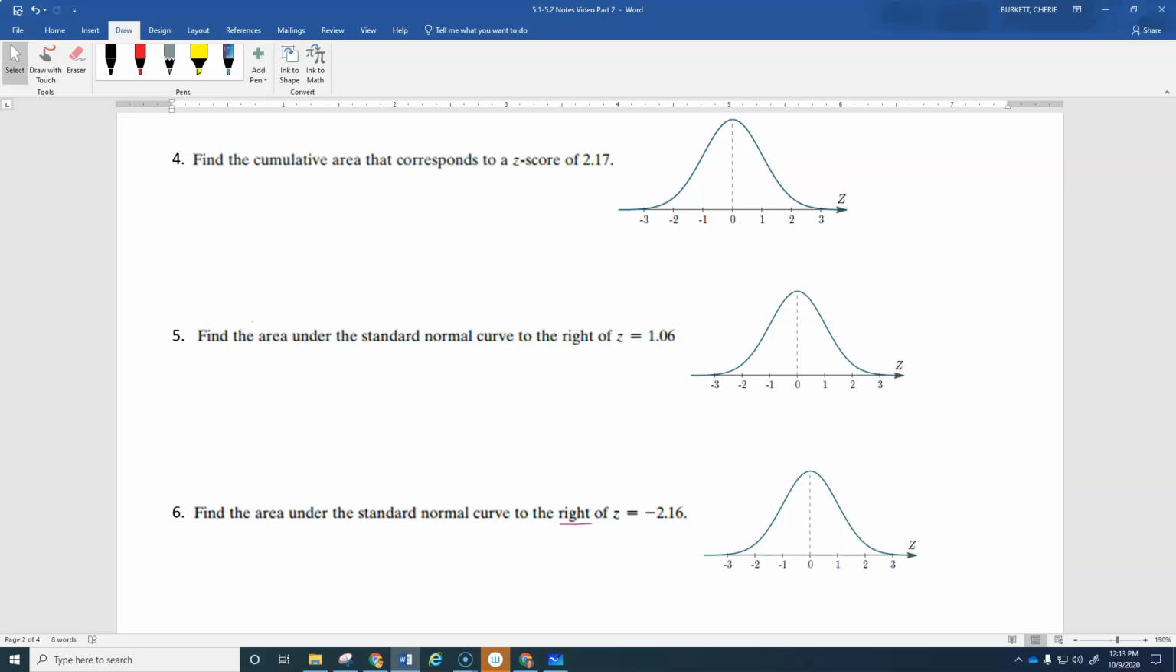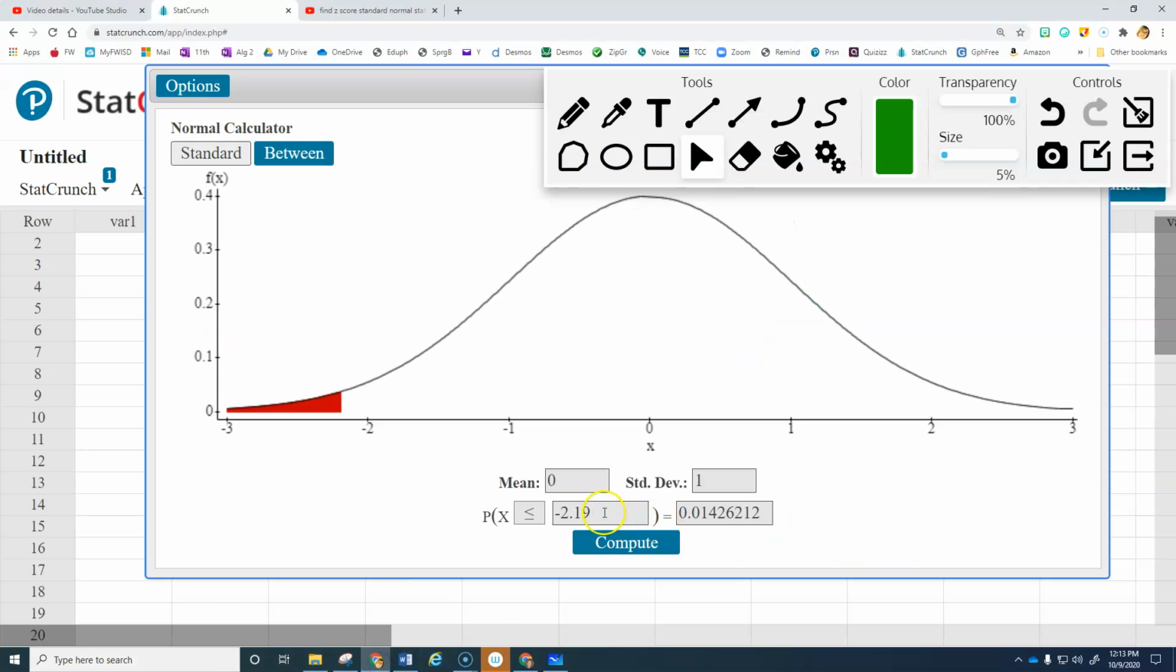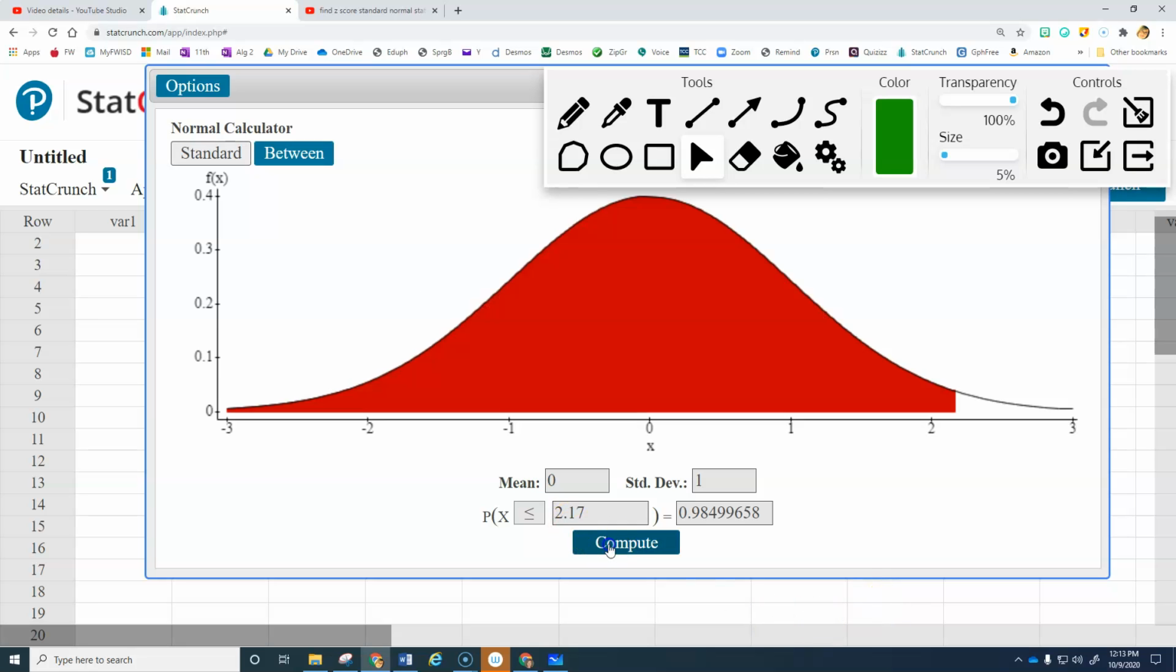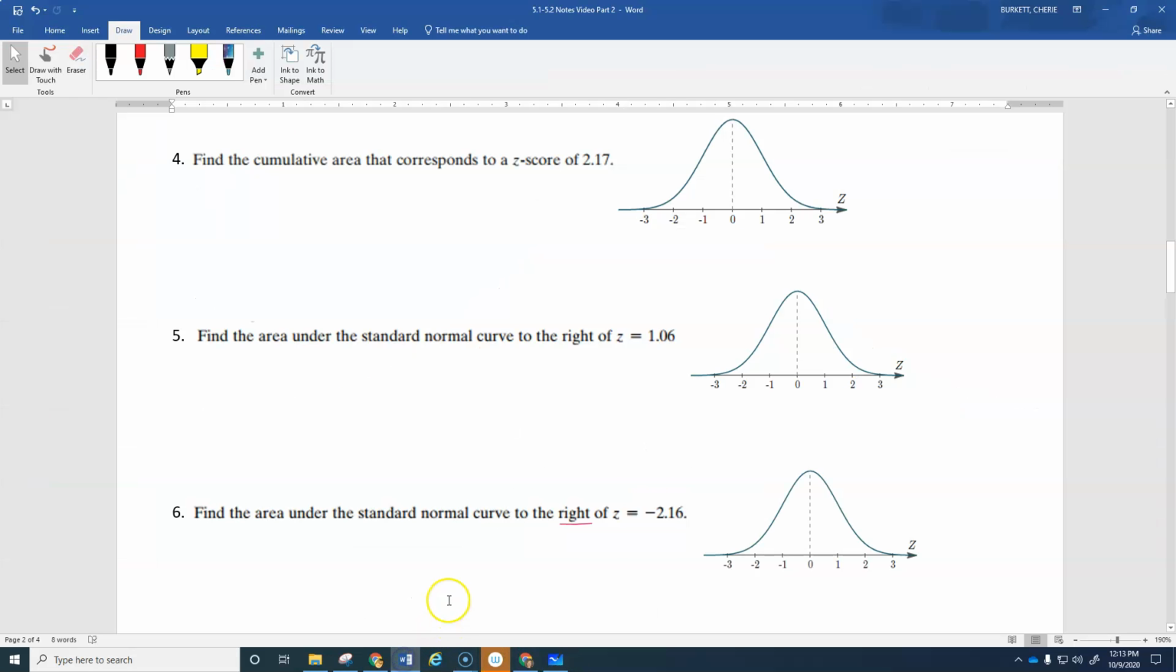Find the cumulative area. If I'm going to continue to use StatCrunch, I'm just going to go here and type in the z-score of 2.17 and press compute, and then go back and shade that in. So you go back over here and say, here we go, 2.17 is here.